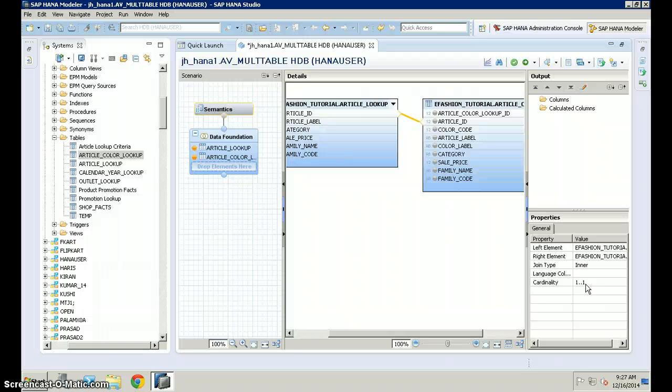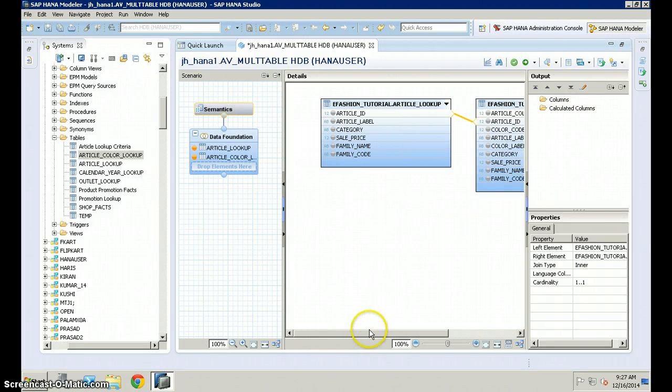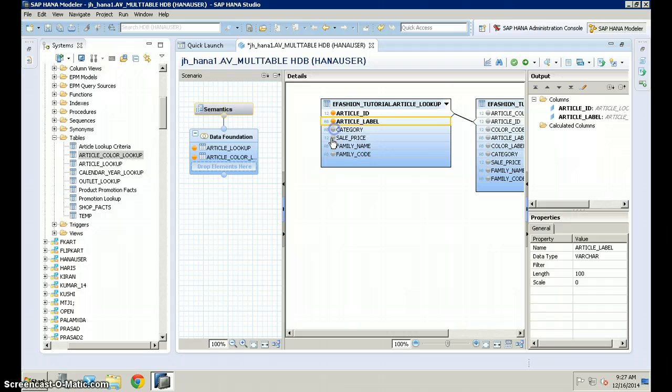Just go through the fundamentals, DBMS, RDBMS fundamentals. Now, what columns do I need to select? I need to select article ID. If you want, it's not compulsory. Article label, article category.